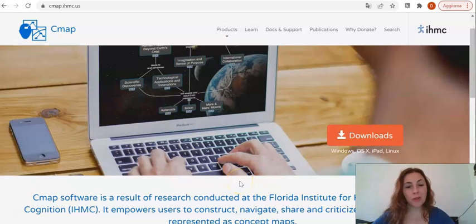This tool is used to create concept maps. It cannot be used online, it needs to be downloaded from the website. And you may simply click here on downloads and choose the version you need.